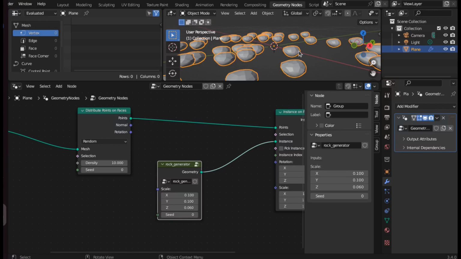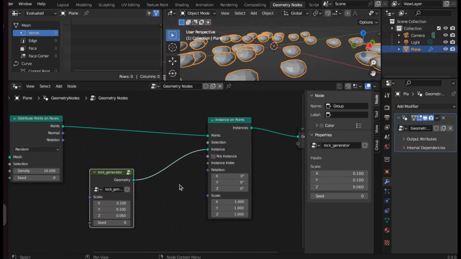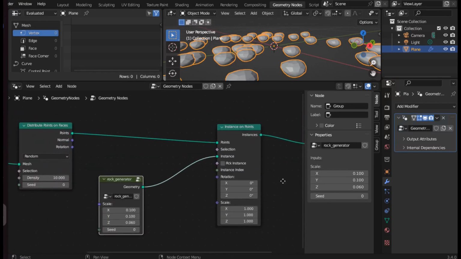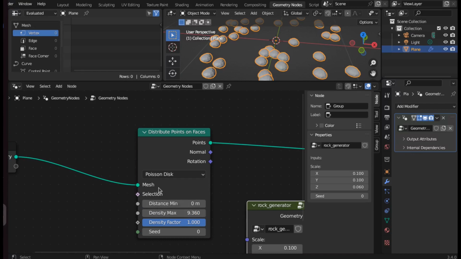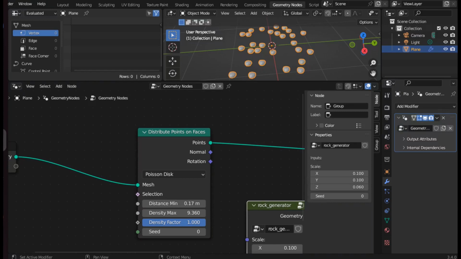But we see that quite a lot of them are overlapping each other, and we can fix that by changing to the Poisson disk rather than the random distribution. And then we can adjust the minimum distance and the density maximum. And the density factor, you'll see, we will control later by getting a texture input.